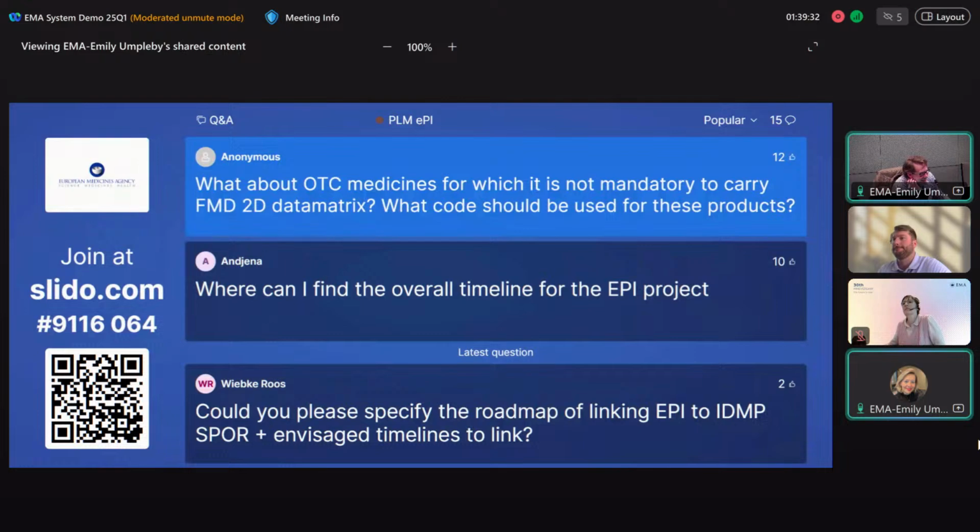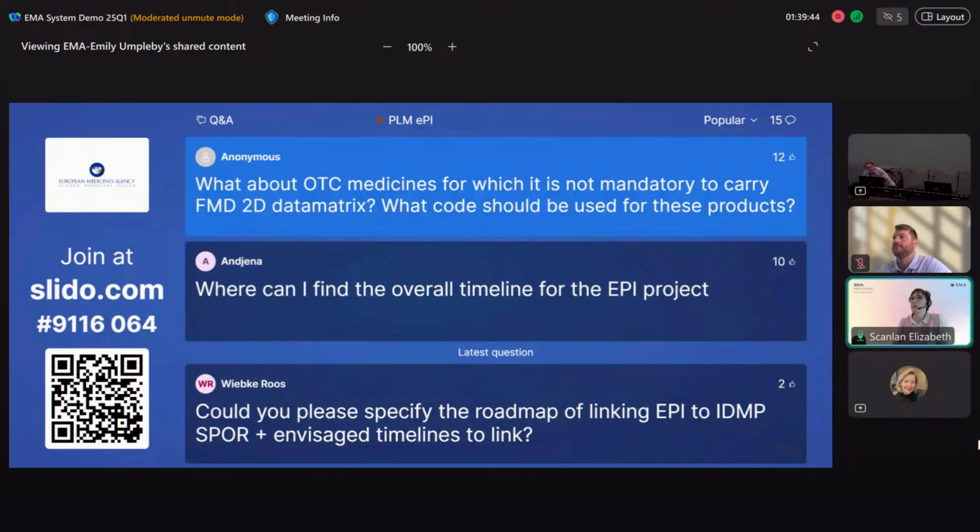The first question is about OTC medicines, for which it is not mandatory to carry the FMD 2D data matrix. What code should be used for these products? We can use the linear barcode for those products. That's a short answer, but the long answer is that we're hoping with the paper to really stimulate this discussion and to have all actors and stakeholders in the API ecosystem think about this. There are already great examples in the Nordic countries where OTC products can be scanned with the linear barcode. The most important thing is the data carrier identifier, that number that can link the API to the right number in the barcode.